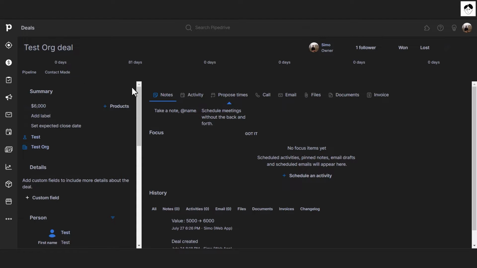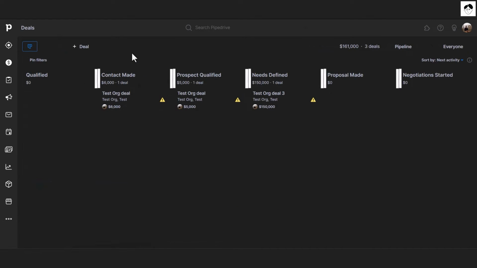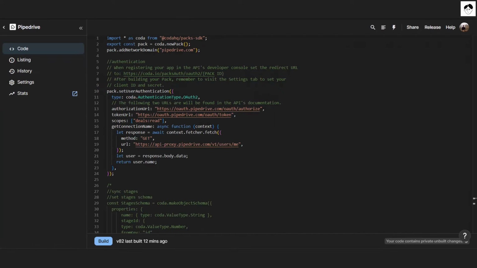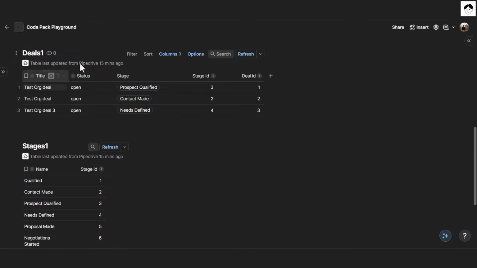Our goal with this pack is to sync these deals into Coda in a table that looks like this, where we have the deal name, the status, the stage, which is pulled from a related table, and other properties that we might have. For this example, we just keep it simple and get some of these properties here.